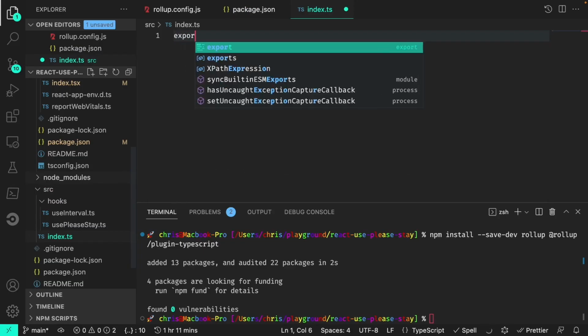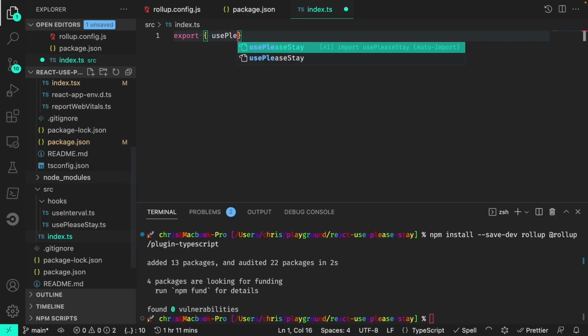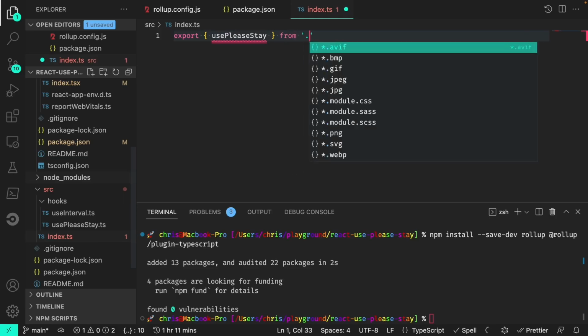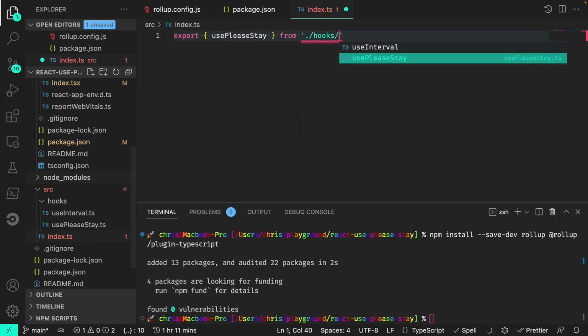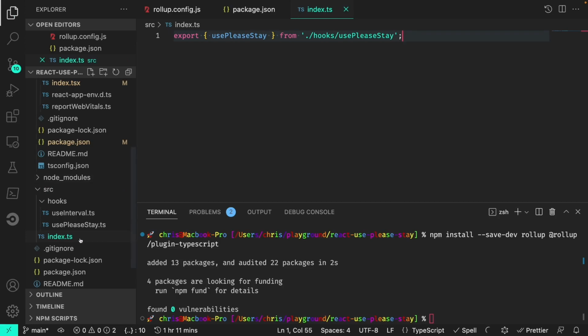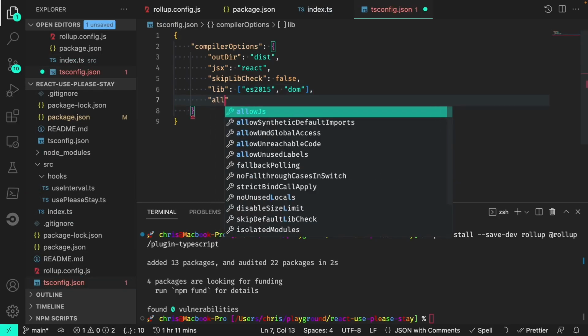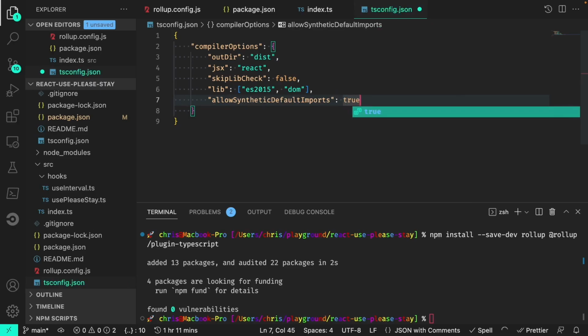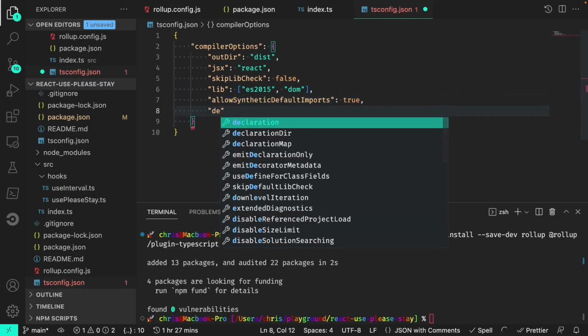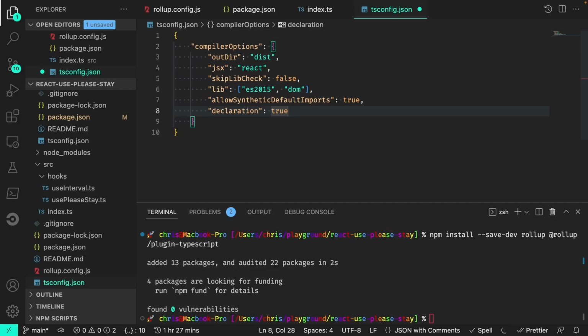And from here, we'll just export usePleaseStay from hooks/usePleaseStay. We'll also need to allow synthetic default imports for rollup to work, since React itself is a synthetic default import. So we'll need to add that to our tsconfig. And we'll also set declaration to true. That means TypeScript will create a type declaration for us when rollup does its building.